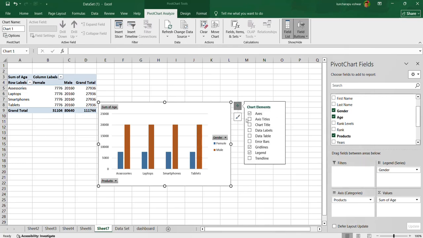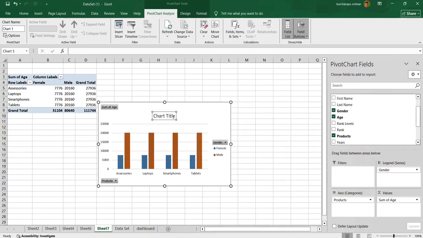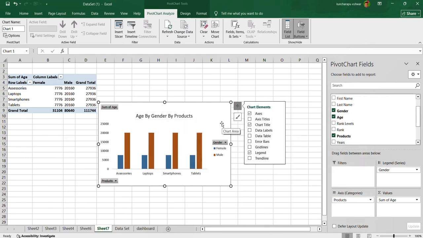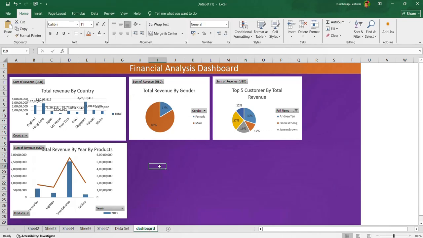And then you want to require any data label. Yeah, I want to require the title. Yeah, remove it and write age by gender by product. Yes. Right. One second. Yeah, product, and first of all remove the lines. Then if you want to require the data labels, you can give the data labels, copy the chart and go with the dashboard and paste it from here.